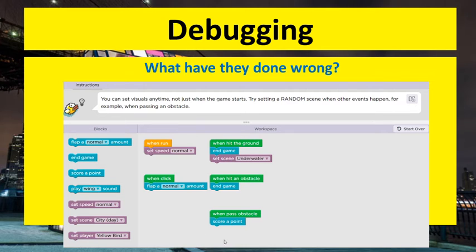So here we have the code that my game was using. So when run, set normal speed normal, when click, flap and normal amount, what happens when you hit the ground, what happens when you hit an obstacle, and what happens when you pass an obstacle. So can you look at my code here and figure out what I have done wrong to get it to do this, and then can you suggest a way of fixing it? If you do that, you will have successfully debugged my code. So pause the video, have a look at that code. How can you correct it to make it do what you've been asked to do?